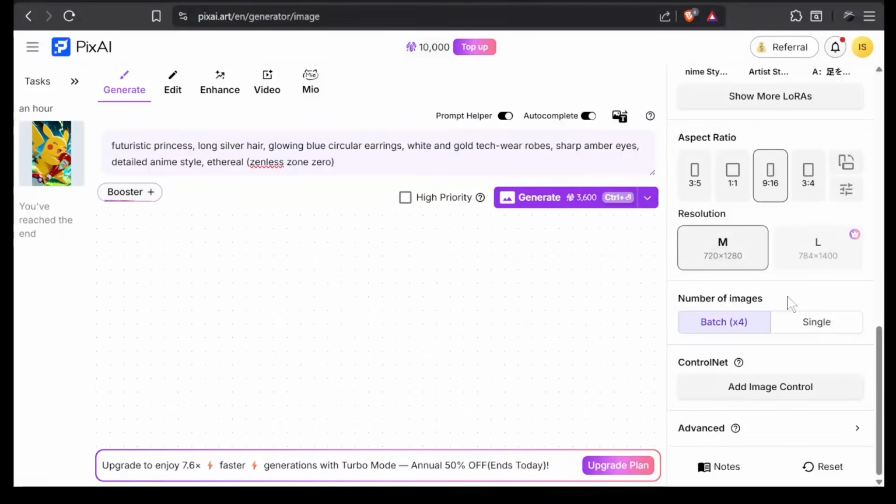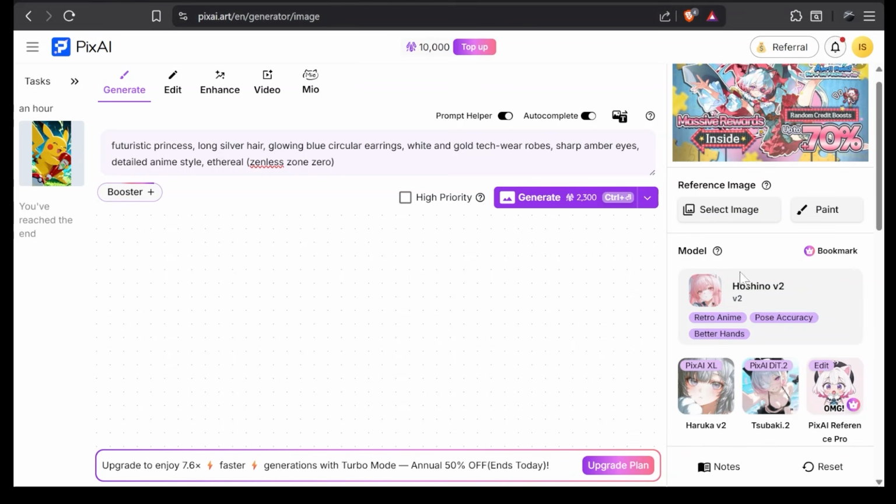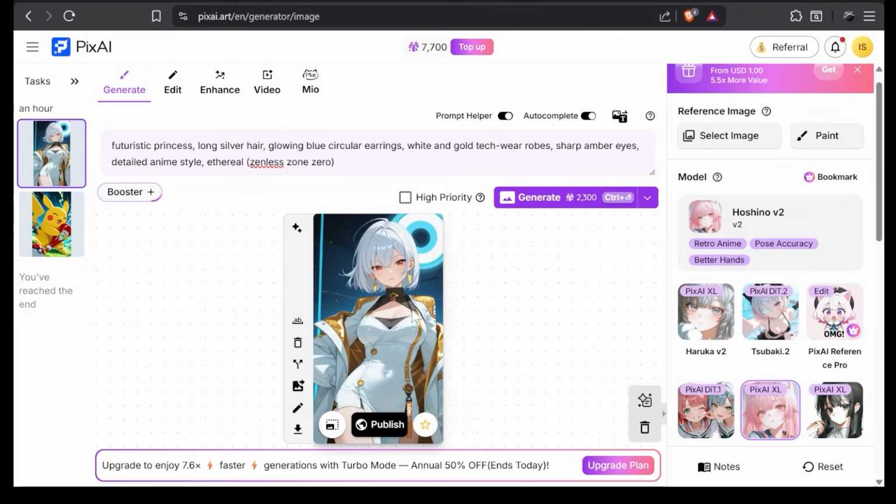Right now it's at batch 4, in case you want to save up some credits and create more images, which is what is recommended. If you're just testing out this application, then you should just create a single image instead of a batch of 4. Now that's all the settings we need to know, and we can go ahead and generate the image now.